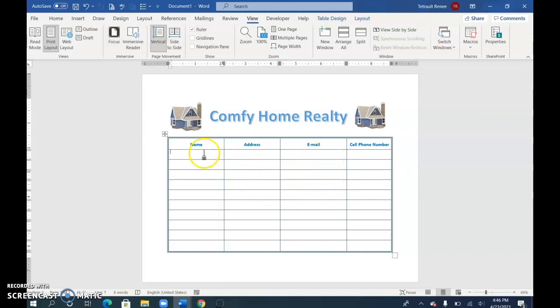So I just wanted to share with you how you could create your own sign-up sheet if you'd like. So for this assignment, just pick one, whether it's in portrait or landscape, and save and submit. Thank you.